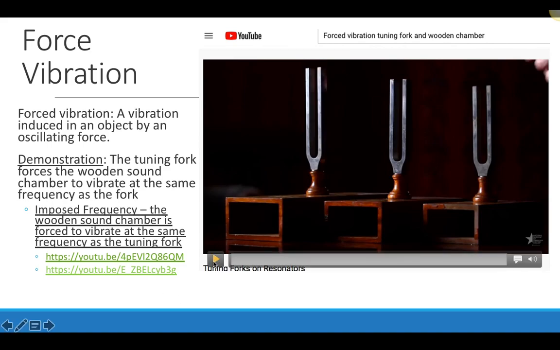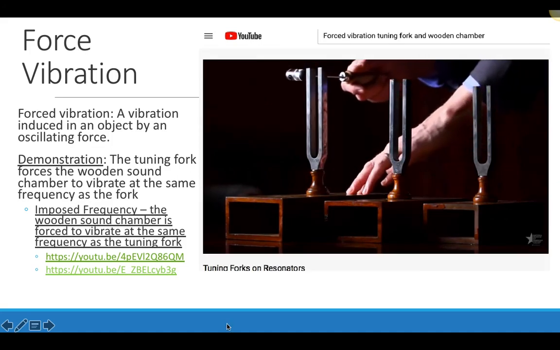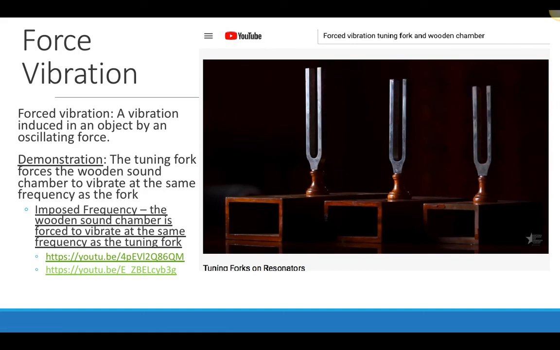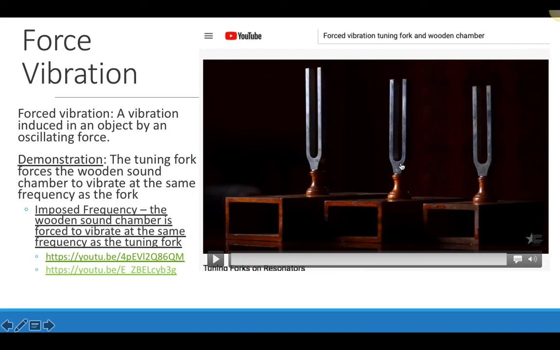So let's go ahead and see if we can take a look at how this works. Each of these tuning forks has a different natural frequency, and each one of these chambers is vibrating at that separate natural frequency. This actually causes the sound to be louder because it's causing that chamber to vibrate.